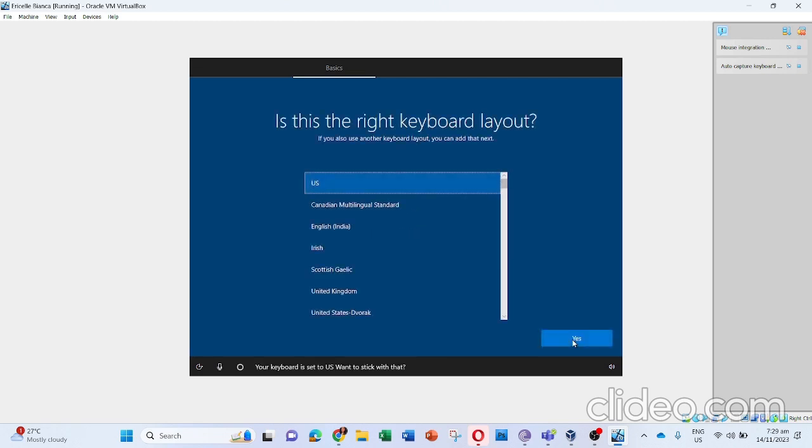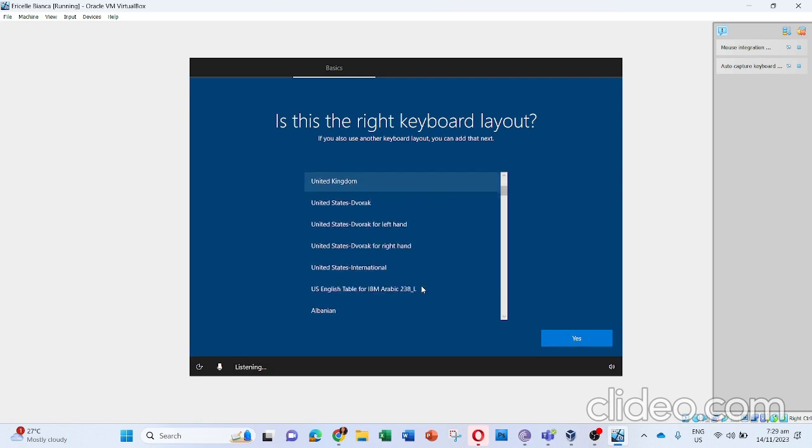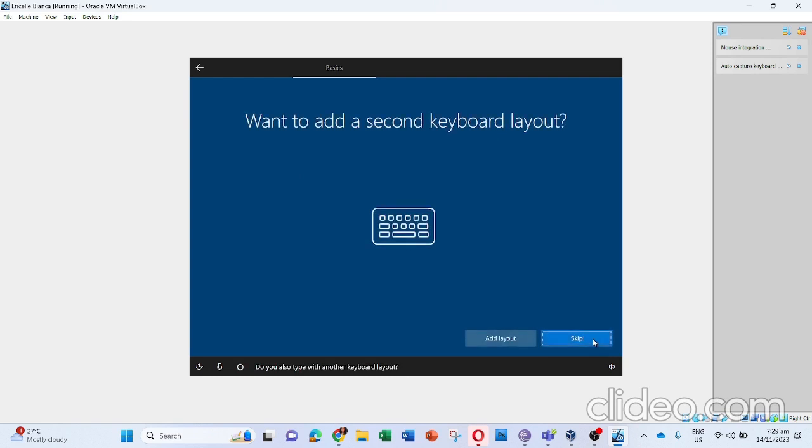Your keyboard is set to US. Want to stick with that? Yung settings ng keyboard natin, default na siya as US. So, wala namang other option dito. Para maging safe, default na yung gamitin natin, which is yung US. Click yes. Do you also type with another keyboard layout?